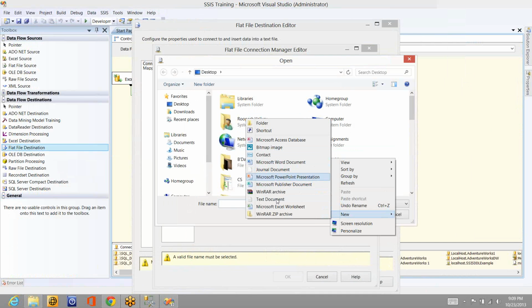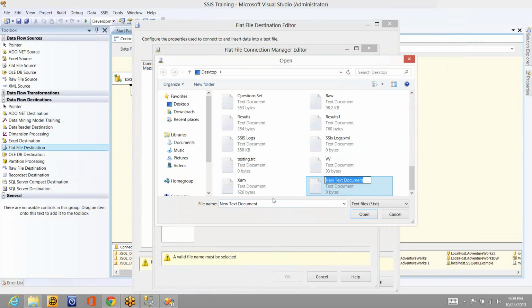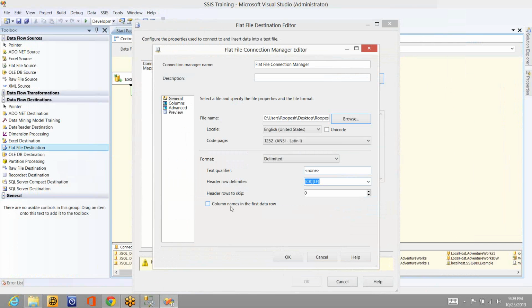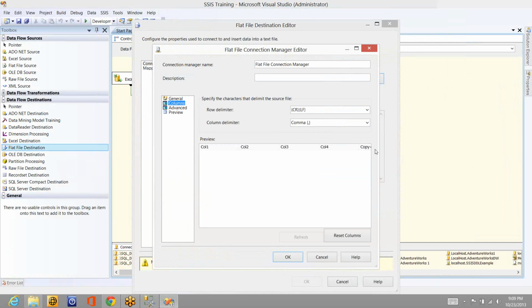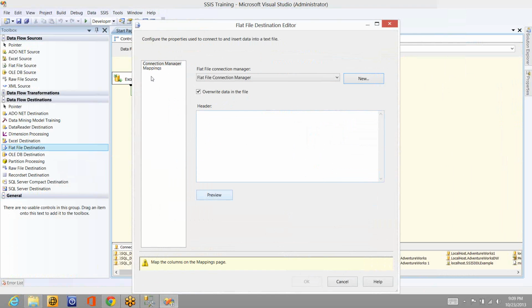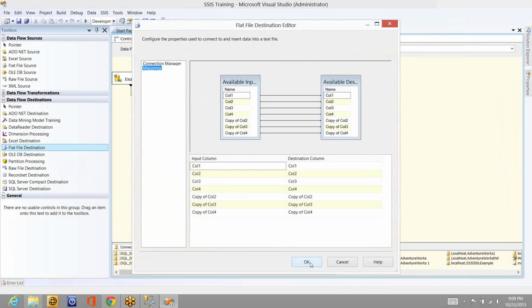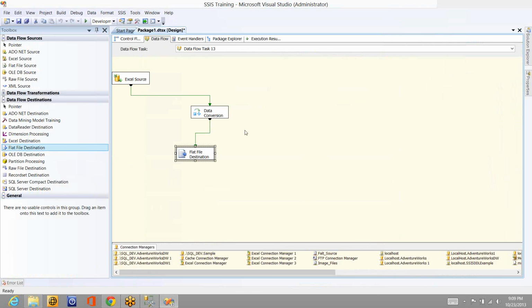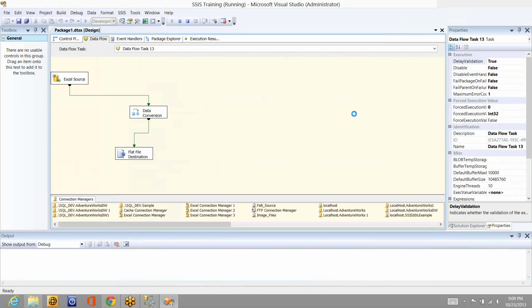I'm giving my name. This is the file, and I'm checking column names in the first row. These are the columns that are coming from the input, column 1, 2, 3, 4, and so on, with a comma separator and so on. Advanced, fine. Click on OK. And now mappings. The mappings are set. This is fine. Let me click on OK and execute it. That's it. We used this many times while discussing the transformations, right? So this is a pretty straightforward one where you will be setting the connection to the flat file.